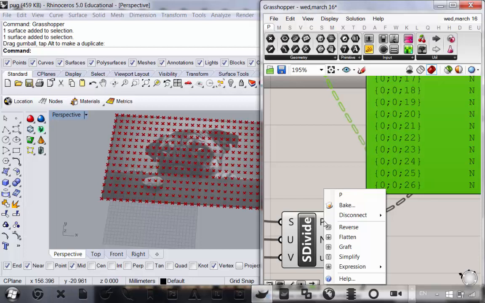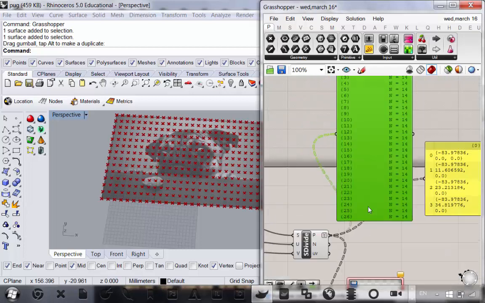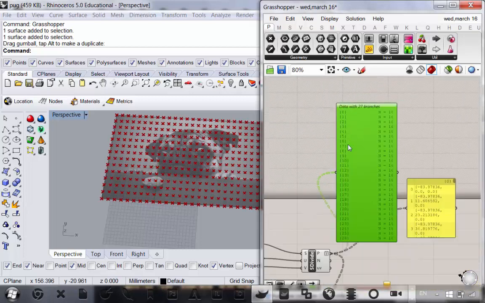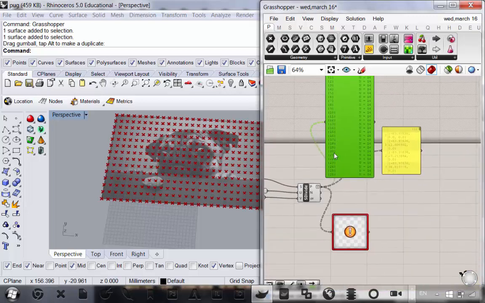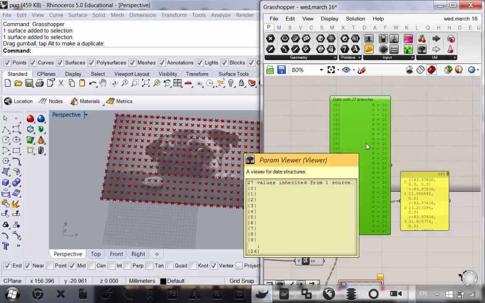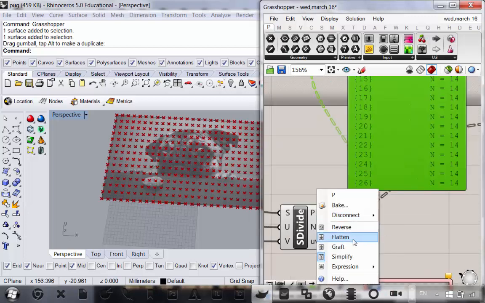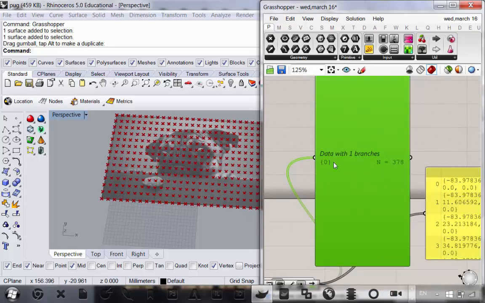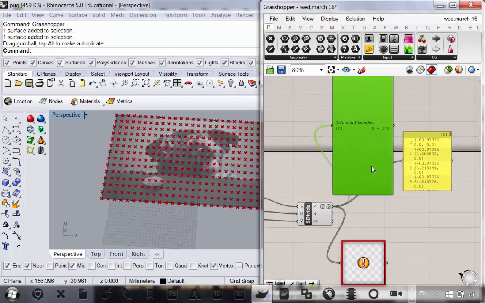What's that? It could be flatten, but not what we want. Yeah, it's simplify. So if we want to keep the branch structure, click simplify. It gets rid of all the extraneous branches. Now, if we want to combine these all into just one list, then it's flatten. So flatten here, now they're all in one list. So number 378.